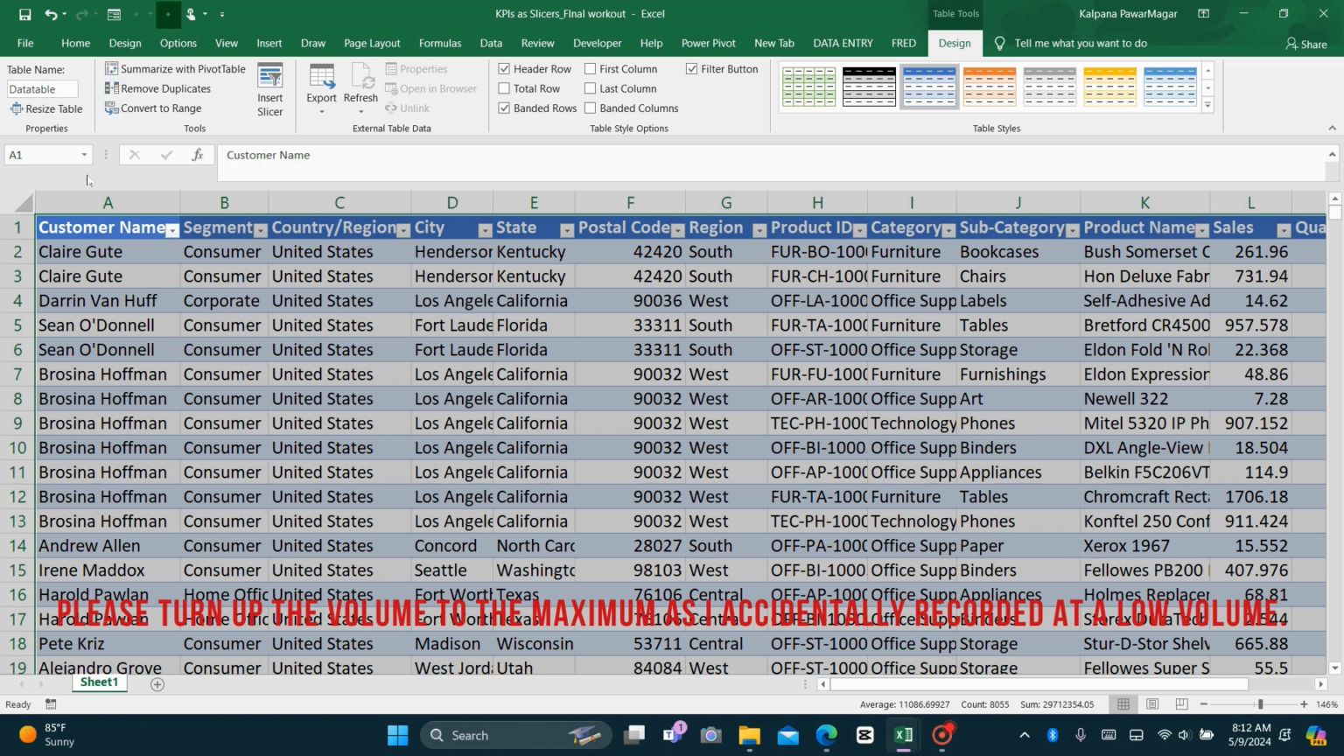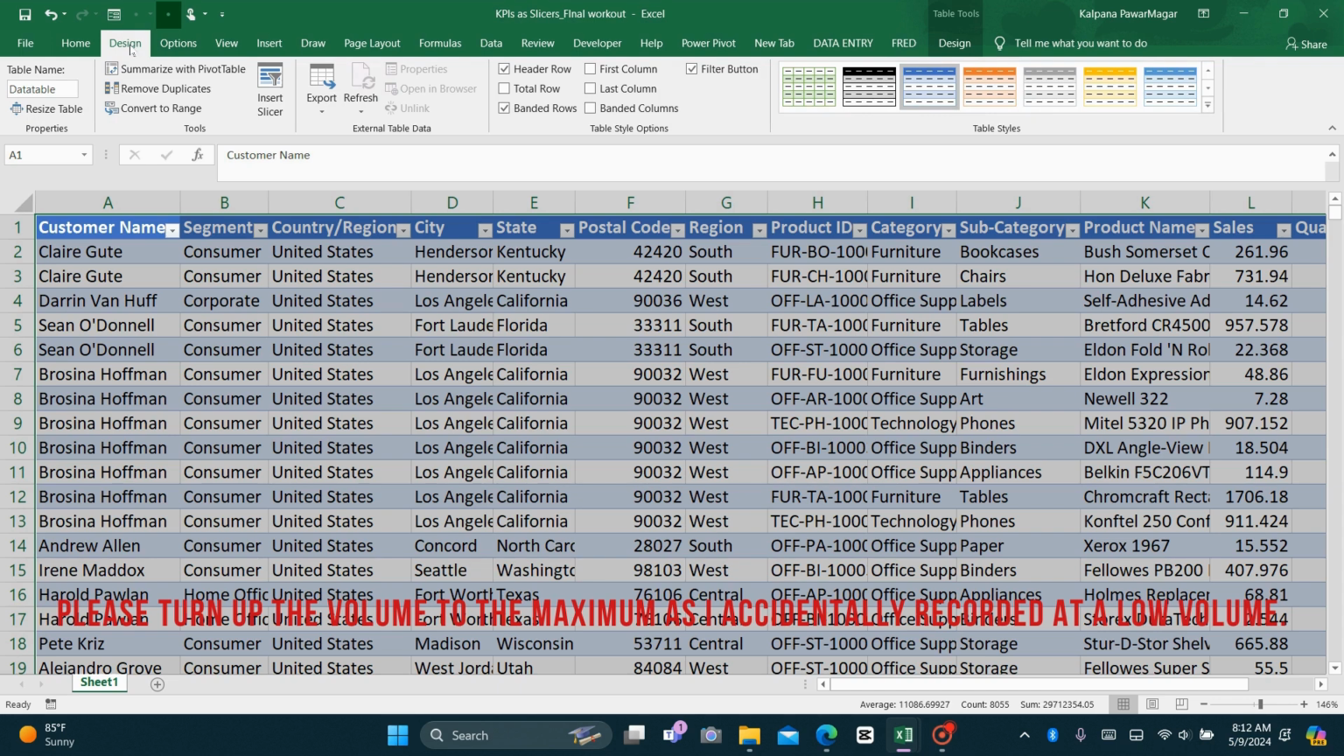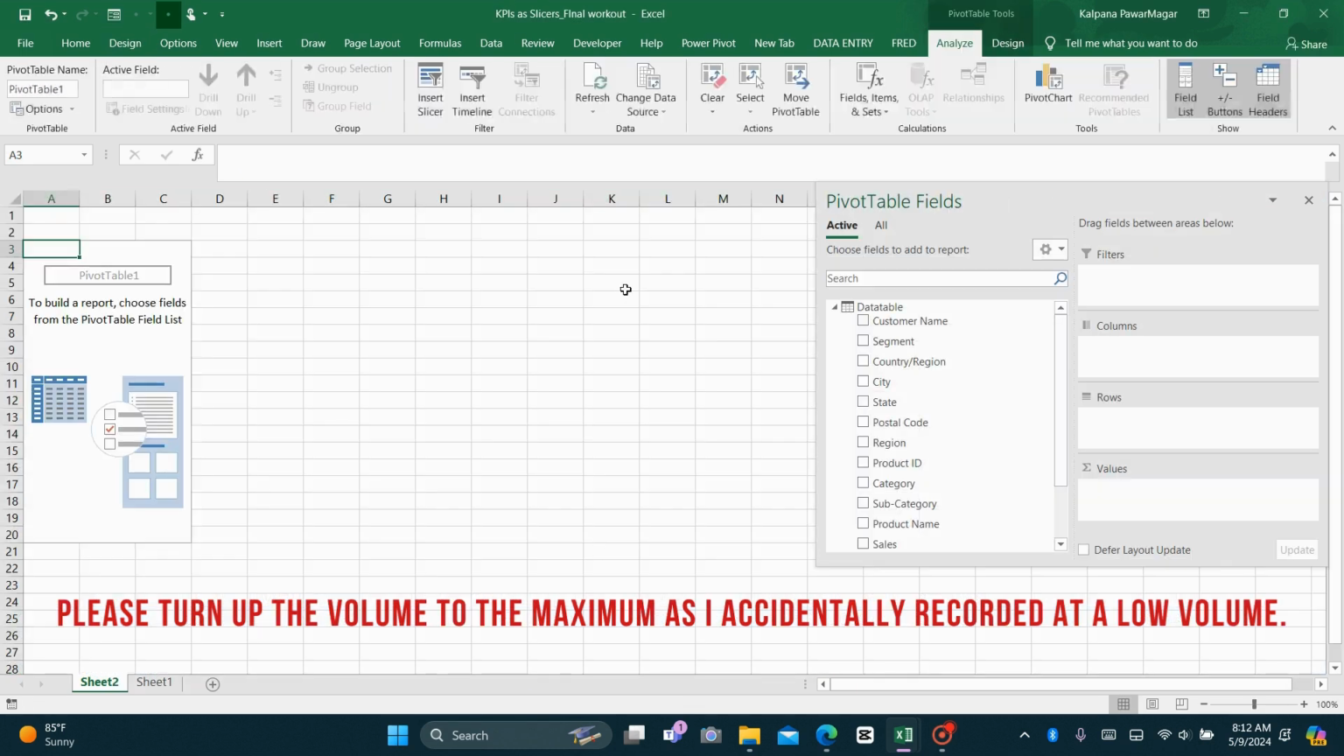Now what I'm going to do is to create a pivot table out of this, but I don't want to insert a standard pivot table. What I want is to add it to the data model at the same time. So I'll go to design and summarize with pivot table, but this is with a twist. Now I'm going to place a check mark to add this data to the data model. And then click OK. Now I can work with Power Pivot.